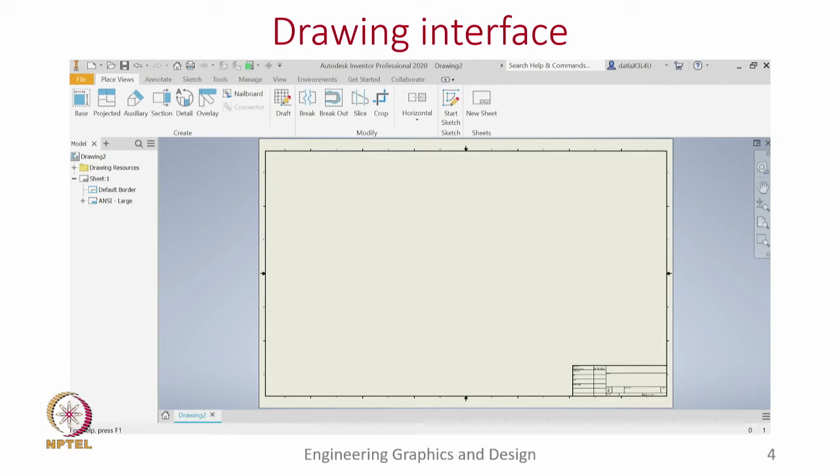At the start it will show you an empty sheet, of course, with the border and the title block, and the drawing area is empty. Okay. Let us get to the software from now on and see how we create these drawings.